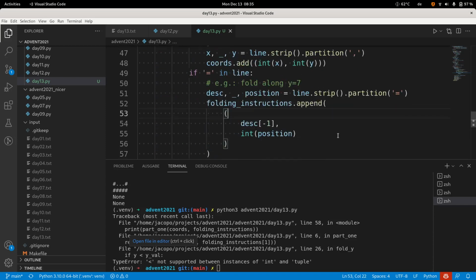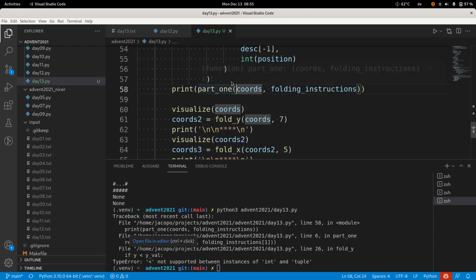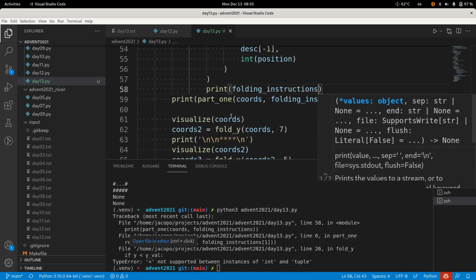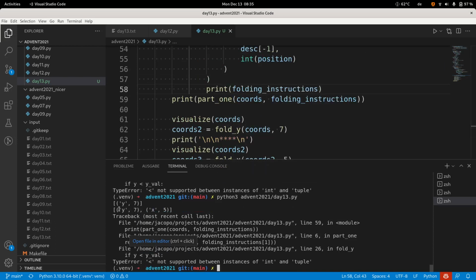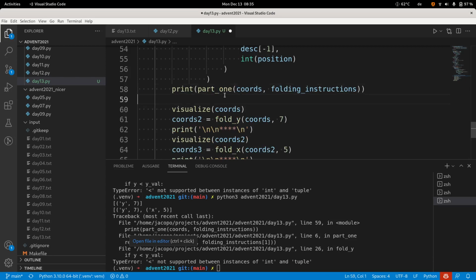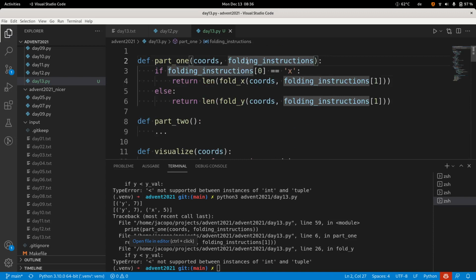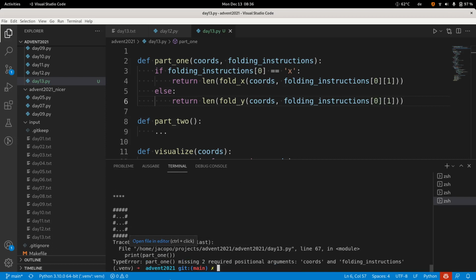So let's print the folding instructions before invoking them. Okay, this seems very correct. That's what we want. So in part 1, we receive the coordinates and folding instructions. Ah, yes, of course, for the instruction I have to get the first folding instruction, because I want only the first one. I'm not iterating over them.